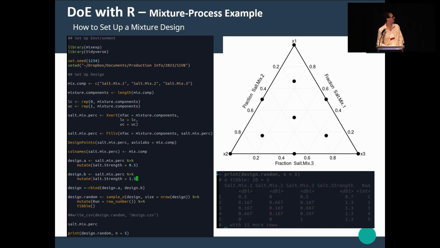So the meat and potatoes of this analysis, or the setup, is the xvert function and the fillv function. I think xvert is the name of the space filling algorithm people use for experimental designs or for mixture designs.